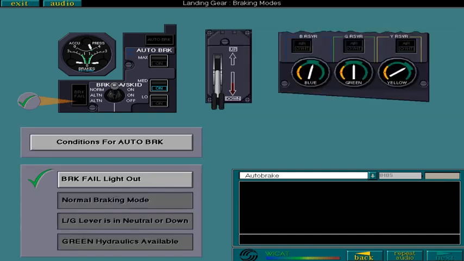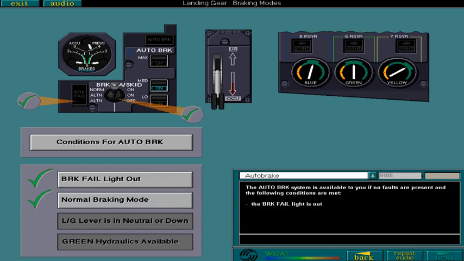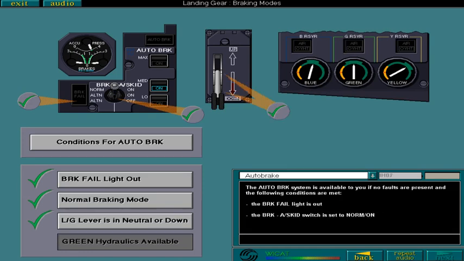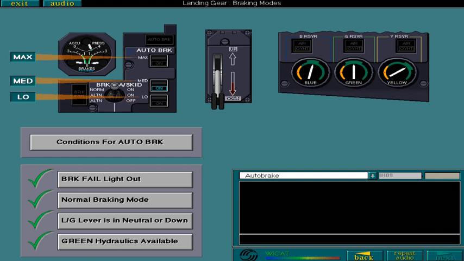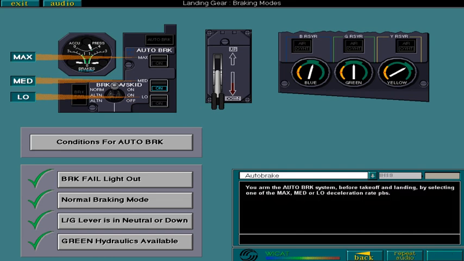The automatic brake system is available to you if no faults are present and the following conditions are met. The brake fail light is out. The brake anti-skid switch is set to normal on. The landing gear lever is set to the neutral or down position, and the green hydraulic system is available. You arm the automatic brake system before takeoff and landing by selecting one of the maximum, medium or low deceleration rate push buttons. Select the maximum push button to activate this deceleration rate.